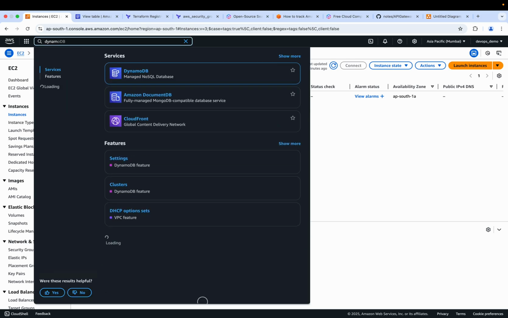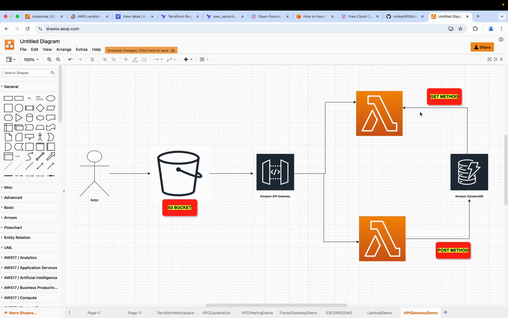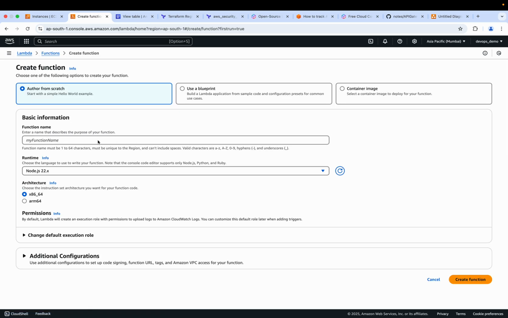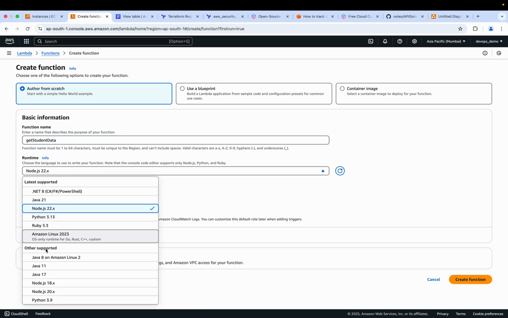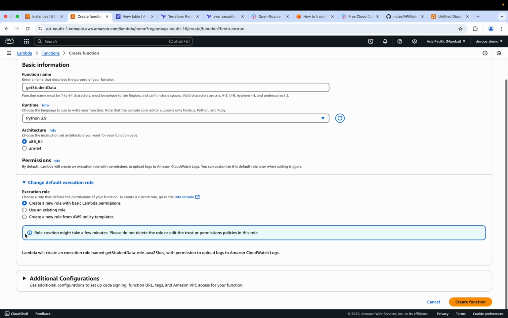Here I will search for Lambda, and then we will create two Lambda functions. We are going to create one Lambda function for the GET, and a second Lambda function for the POST. So these two Lambda functions will be created. Let's click on create function, and the function name I will pass as get student data, that will be our function name. Here I will be selecting Python 3.9, and then let's get into the role creation as well.